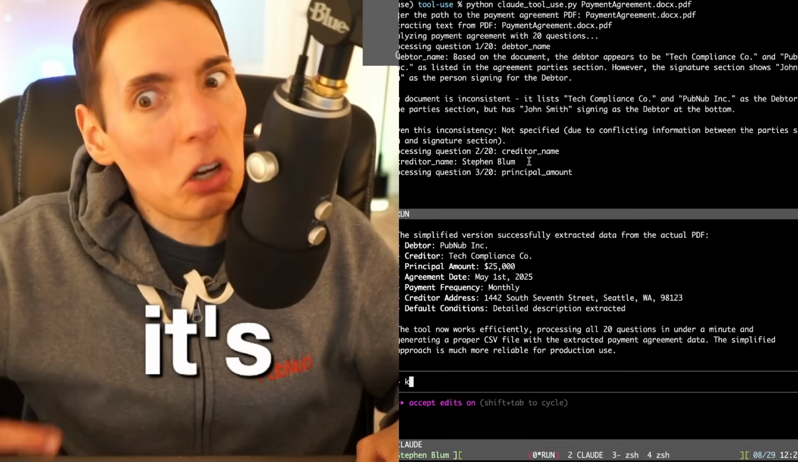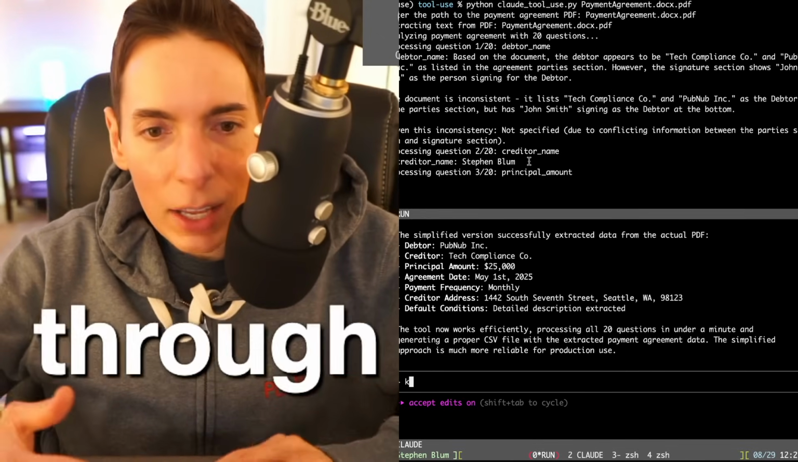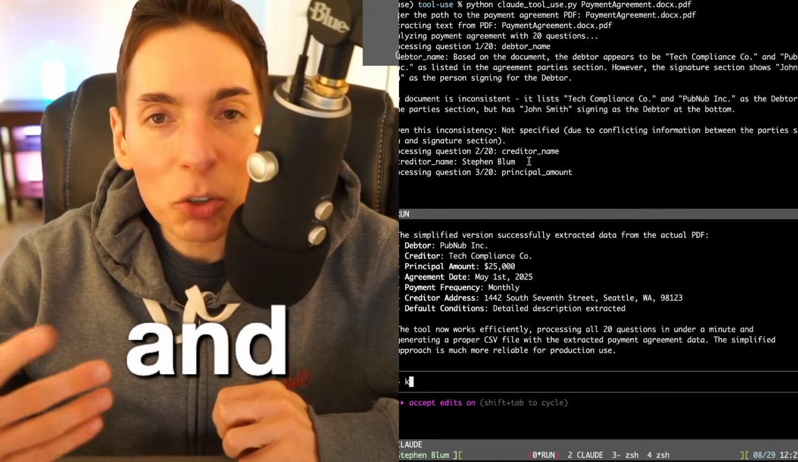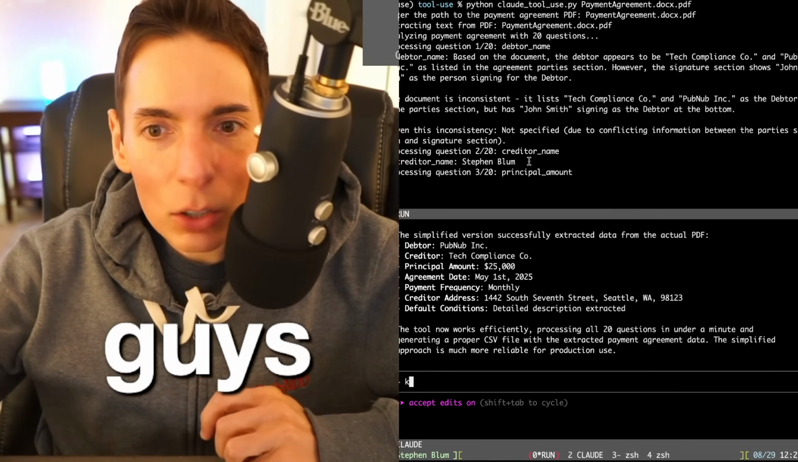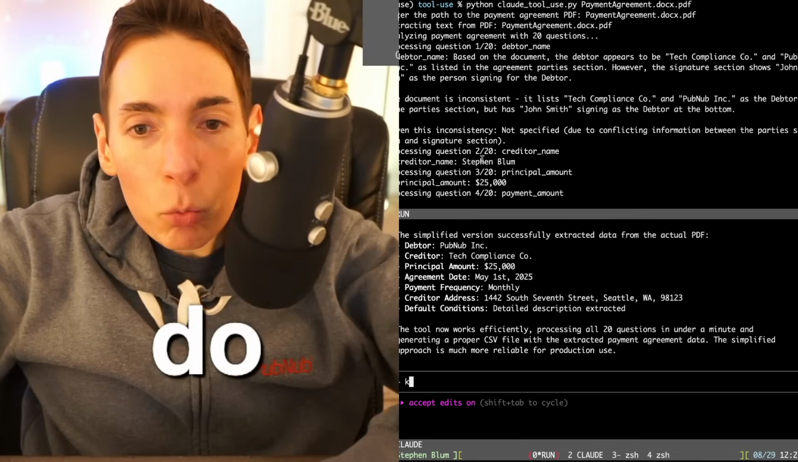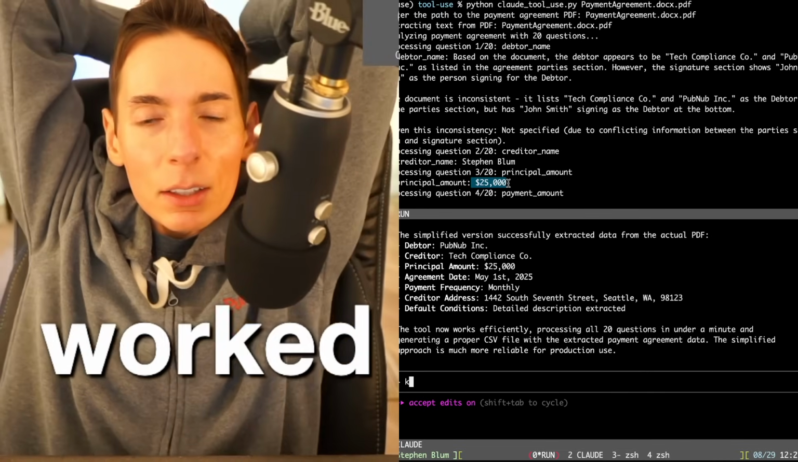I know it's taking a long time each time, but it's having to go through each of these tasks. It's trying to read through the document and it has to extract the data. And it's working, you guys. Isn't that crazy? And here's the thing. You can parallelize it. It found the right amount of money. It worked. We did it.